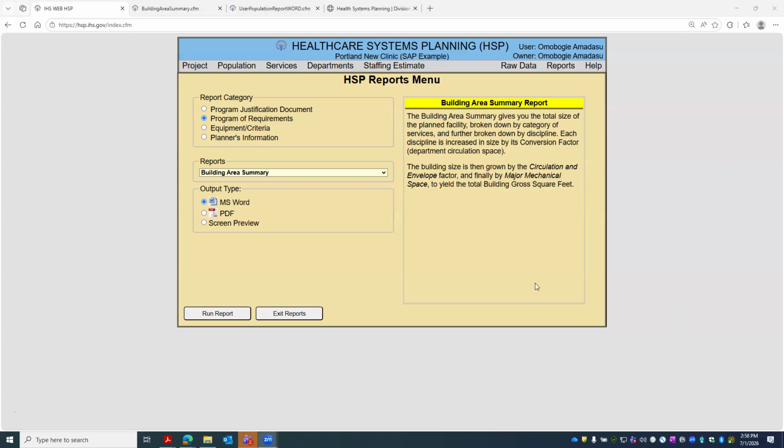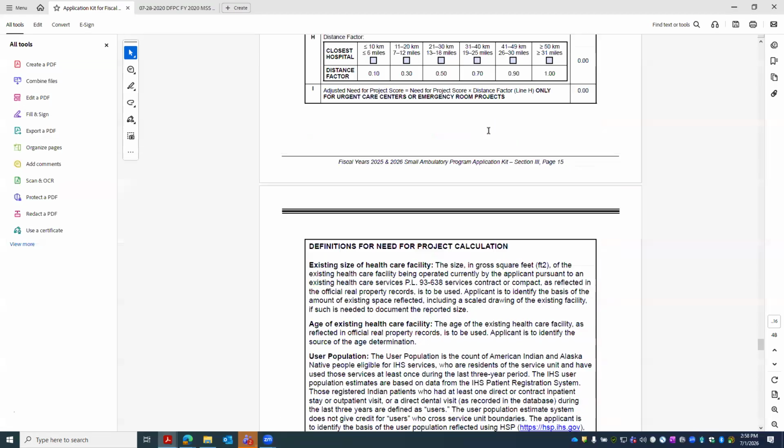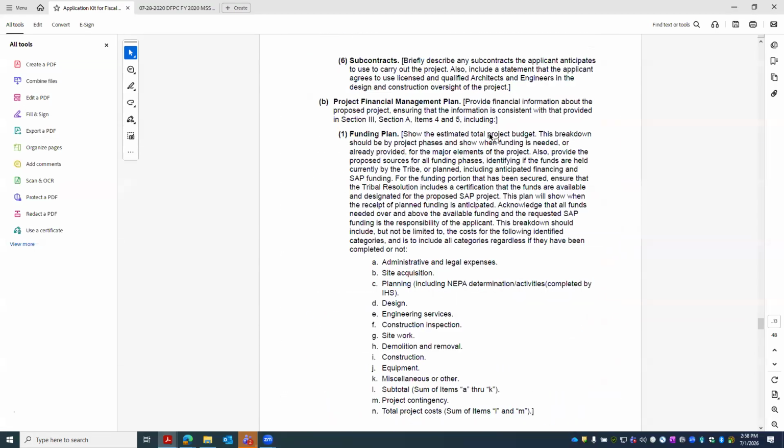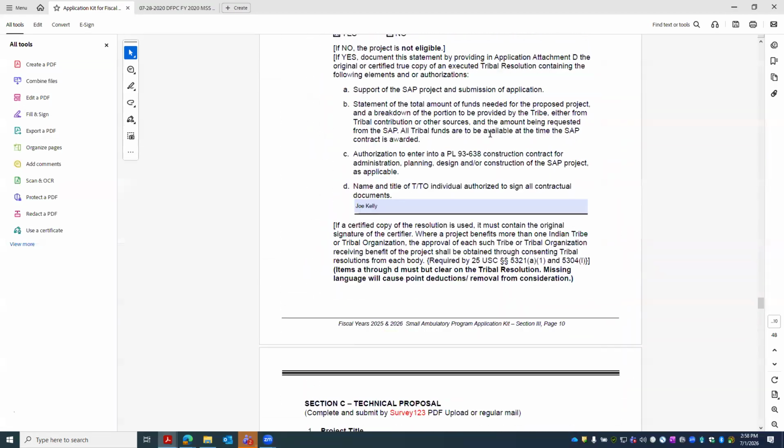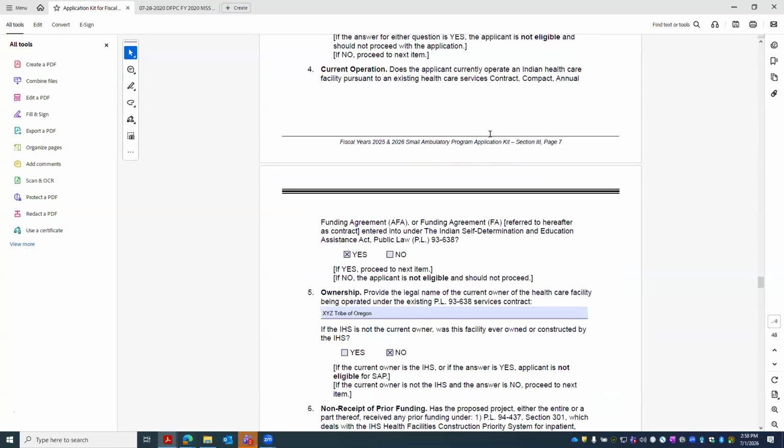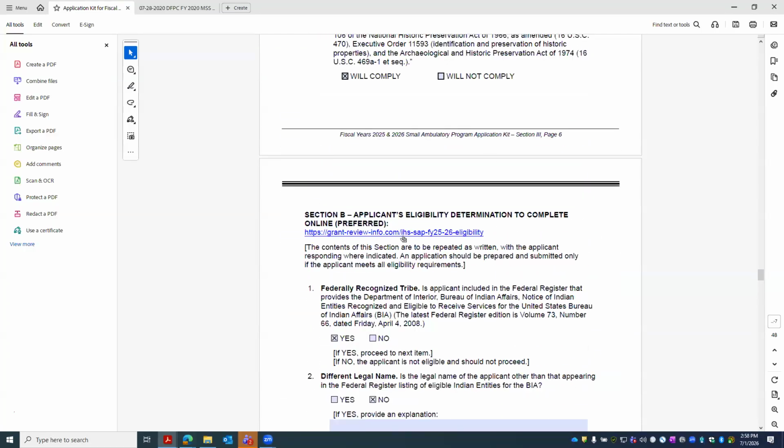You're welcome. So now we go back into our application kit and let's see if we can find the Grant Solutions link that will allow us to fill this out online. You just click this link right here and it'll take you right to the site that you need to go to complete your eligibility. This first part is just a screening to make sure that you are eligible for SAP. It takes a little bit to load, so just give it a moment here.